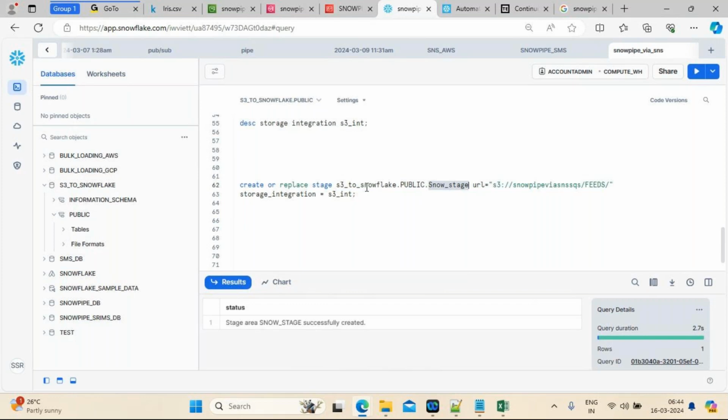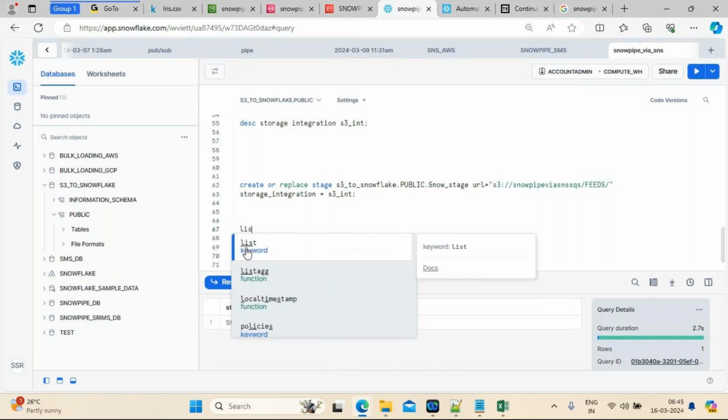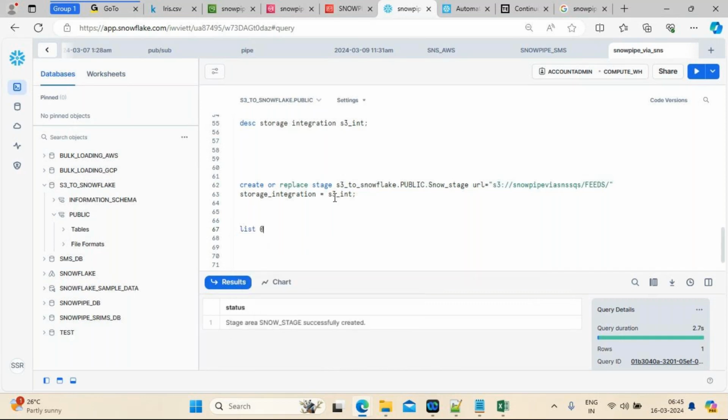Okay, this is going to be the database name and schema name public. The stage name is going to be the stage name. Now everything is fine. If I want to see all the files, what is the command I have to use? The list command. List at the rate of, you have to provide your external stage name. Just copy and paste it here. Now can you see any files?